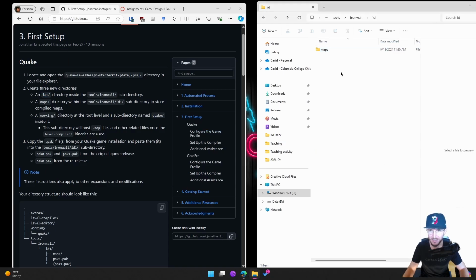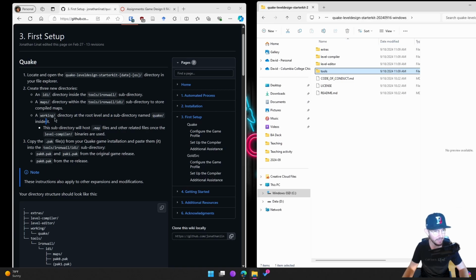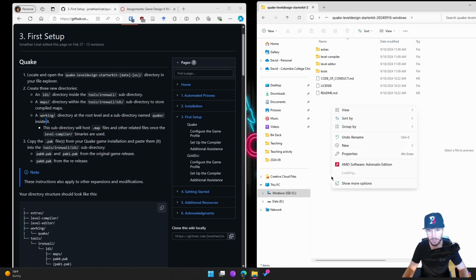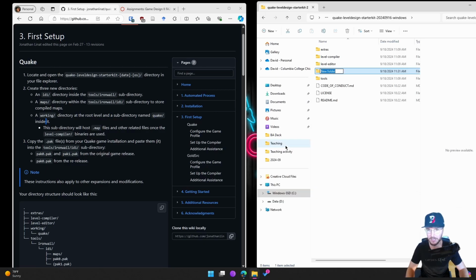Some of this stuff is definitely case sensitive possibly, and there's certain characters that can mess things up too. So anyway, just be precise and accurate as you follow the instructions. It says now I need a working directory at the root level. So the root level is this one, right? This is the root of my Quake level design starter kit stuff. And I want to make a new folder called working. And then it sounds like inside of that, I want to make a subdirectory called Quake.